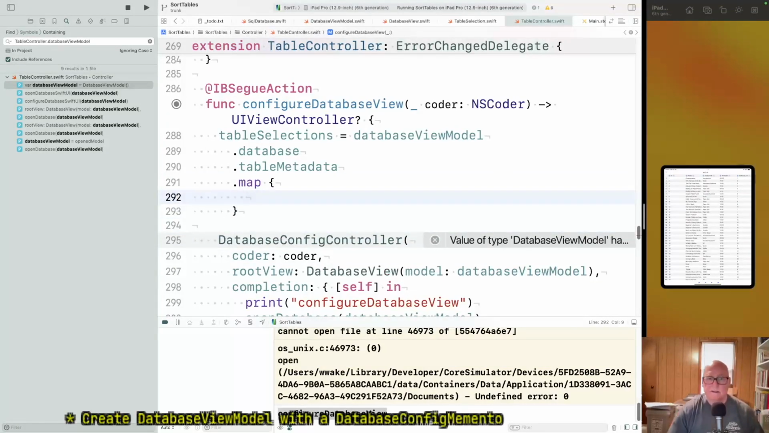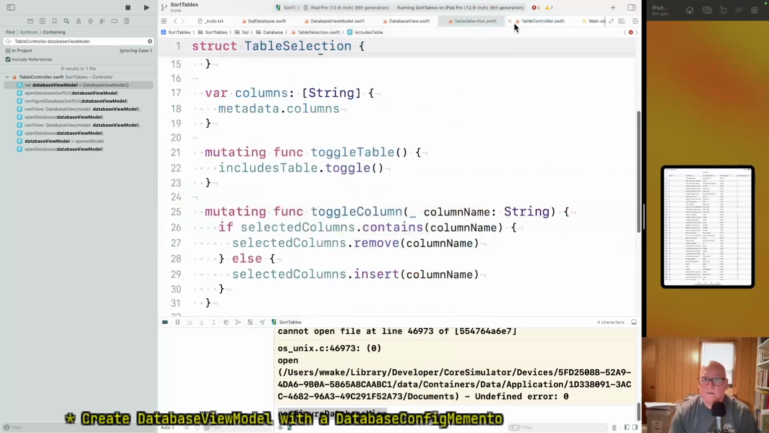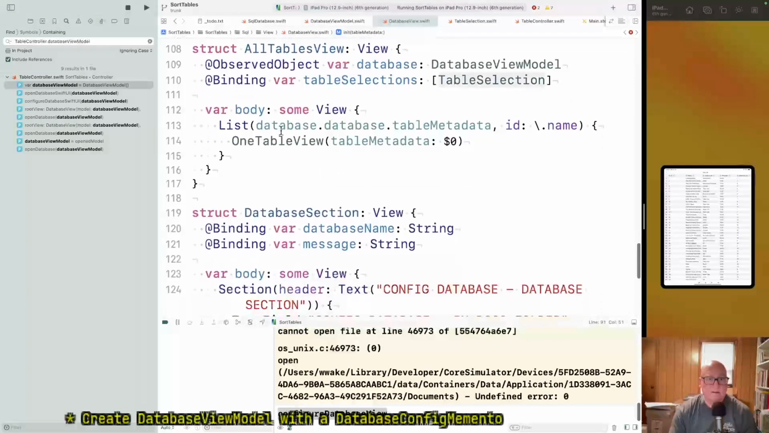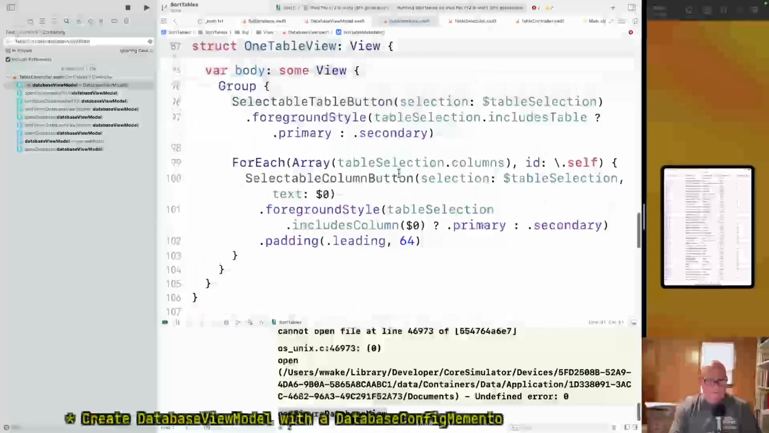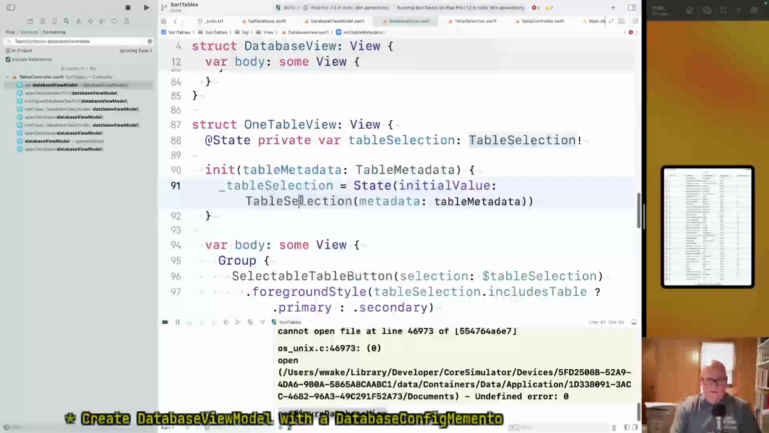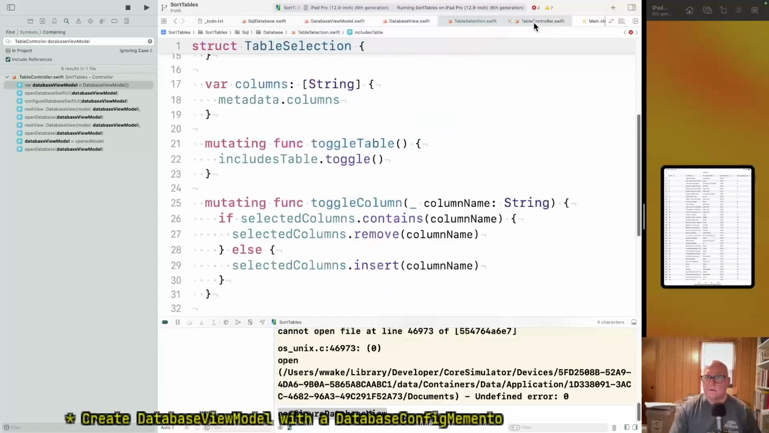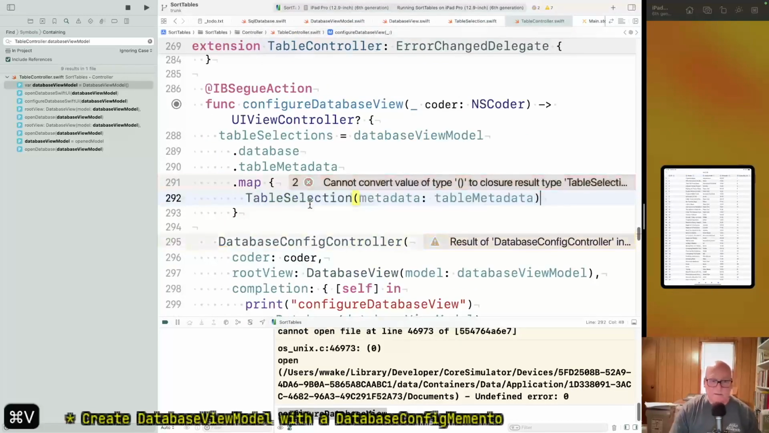Okay, and then each one of these, we're going to convert just like we did here. Here being here, we're going to take the table selection of table metadata. Keep going for the wrong one. Okay, table selection of table metadata. And this is $0 really.